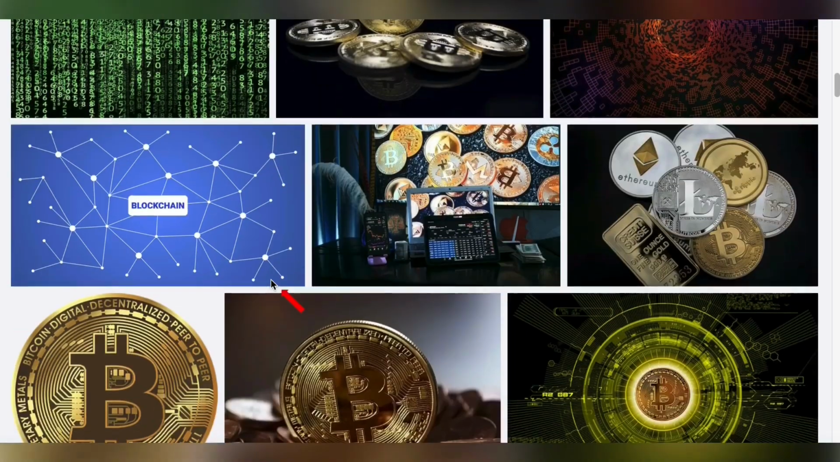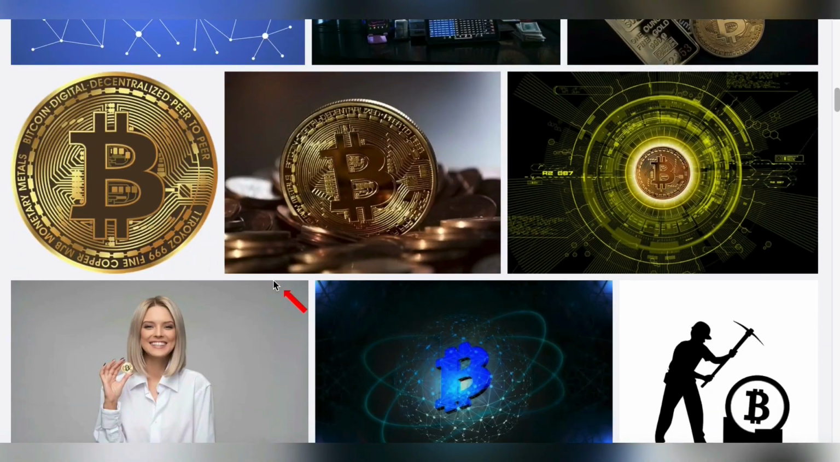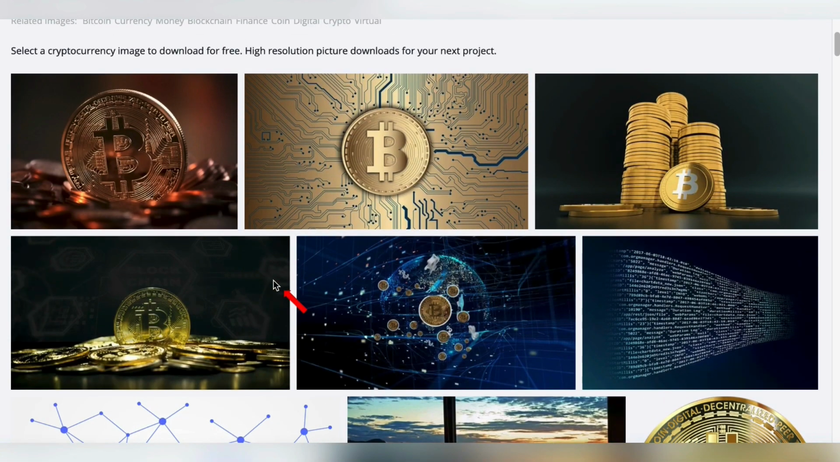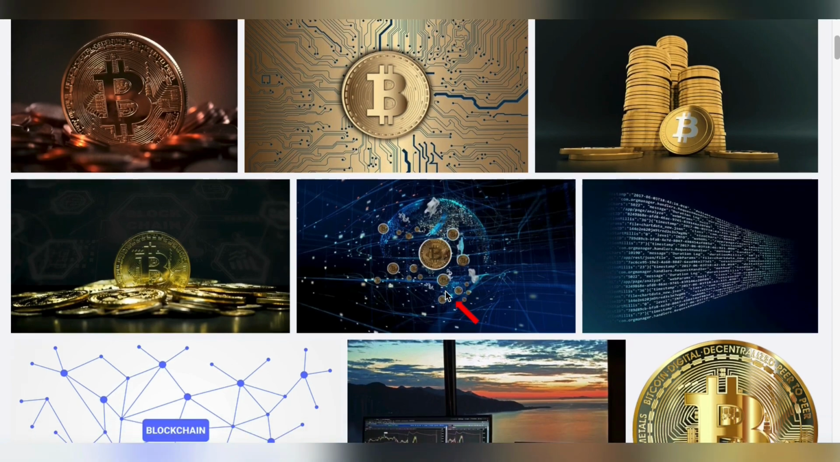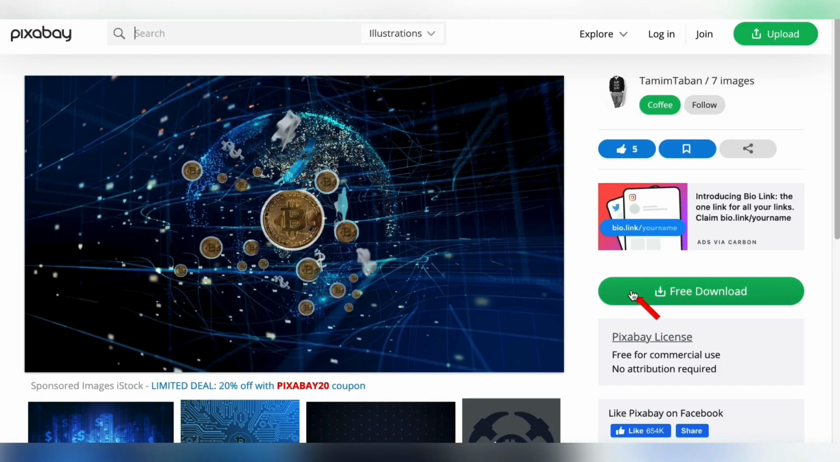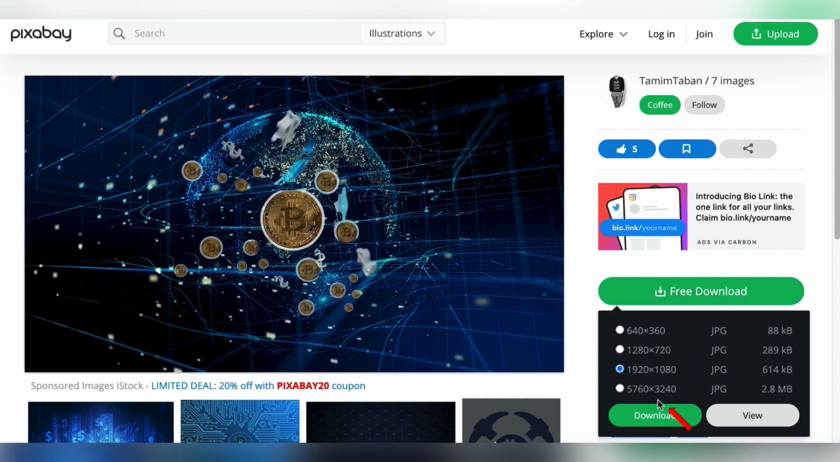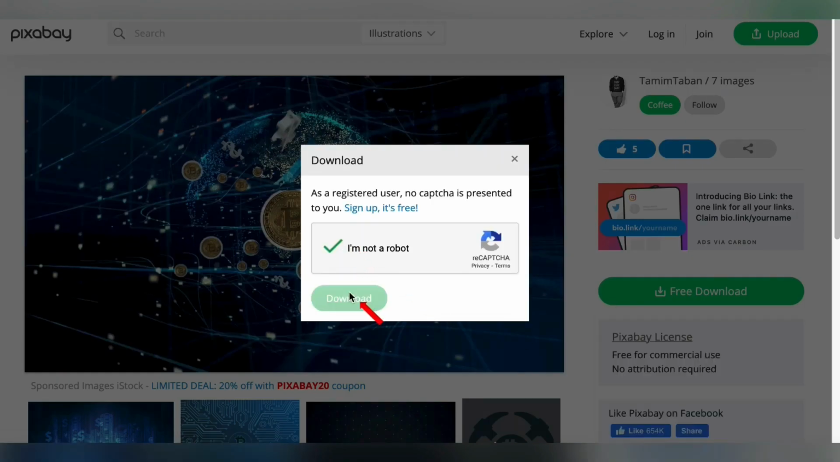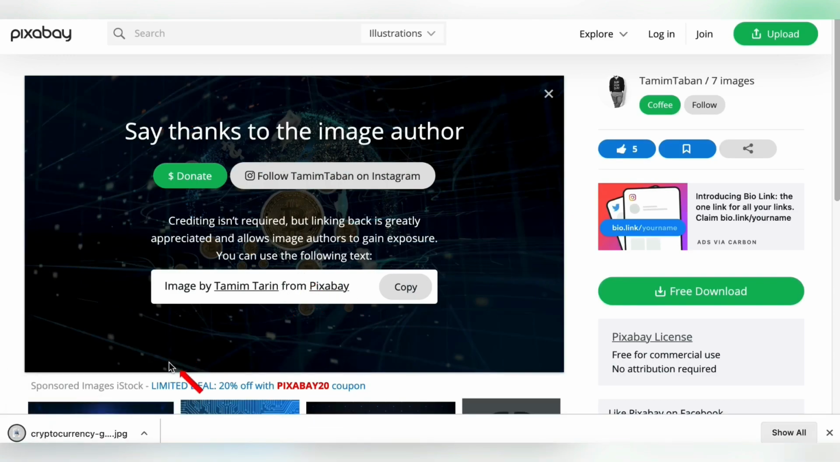So going to Pixabay and just typing in cryptocurrency, we've got access to all these cool pics related to cryptocurrency. And for today's tutorial, I'm not going to waste too much time going through these. Let's just pick a decent one. So I'll show you how to do this. Just click on it when you find one you want. Okay, it'll pop up. You just want to hit free download there. Download again. I'm not a robot. Download. And there it is down at the bottom.